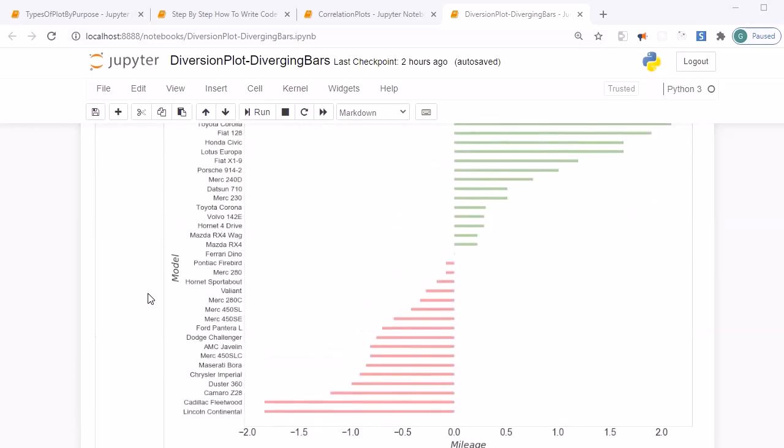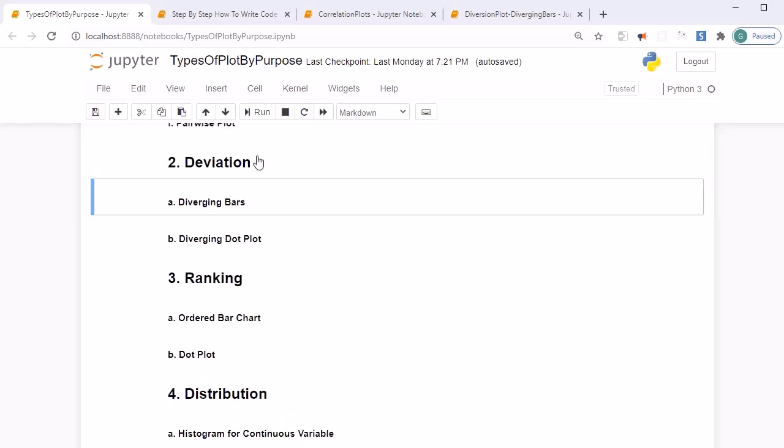And this is what I wanted to demonstrate to you in this session. In the next session we are going to look into another deviation plot that is called diverging dot plot.